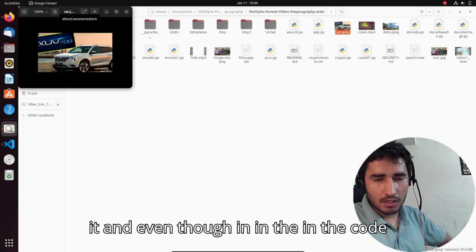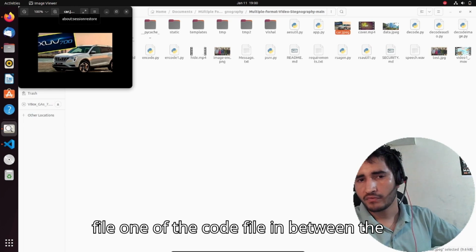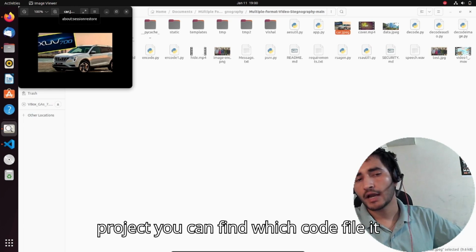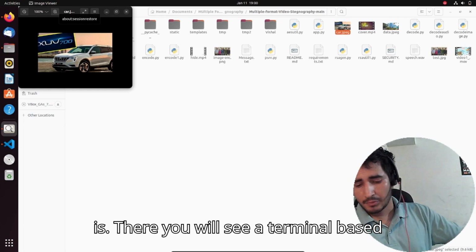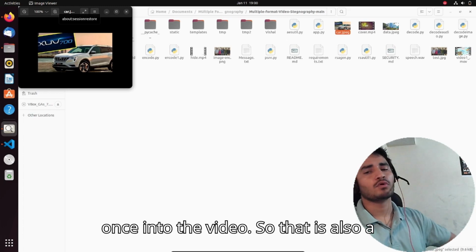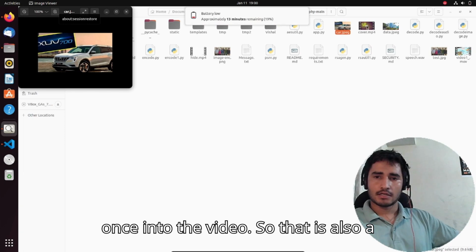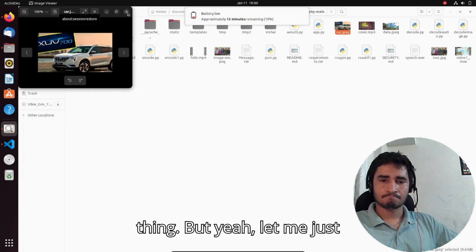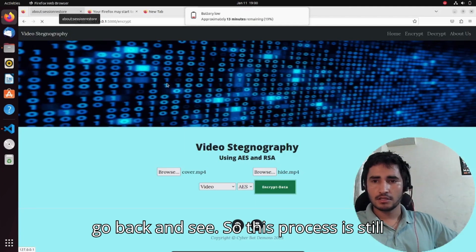In the project, one of the code files is a terminal-based code where you can select one video, select all different types of data, and hide them all at once into the video. So that is also a thing. But let me go back and see.